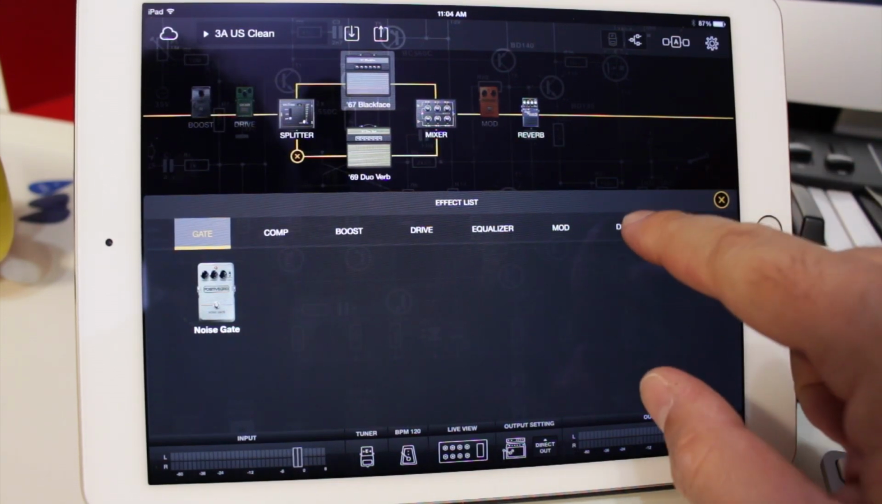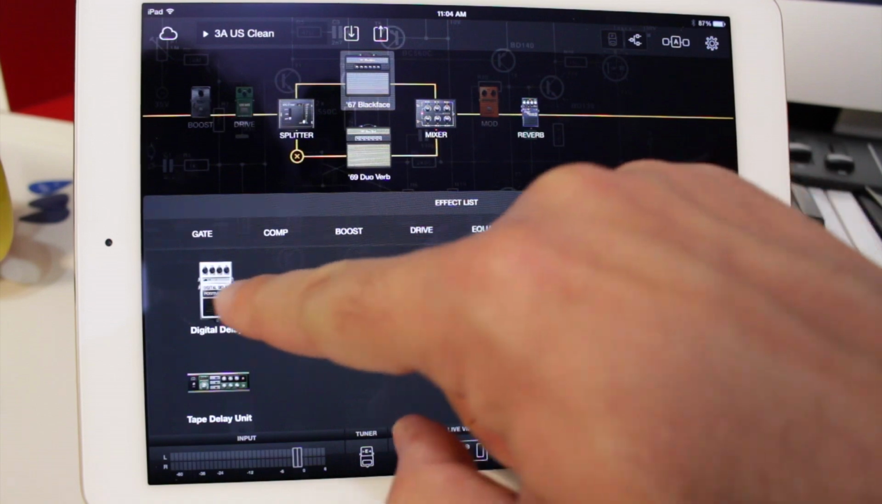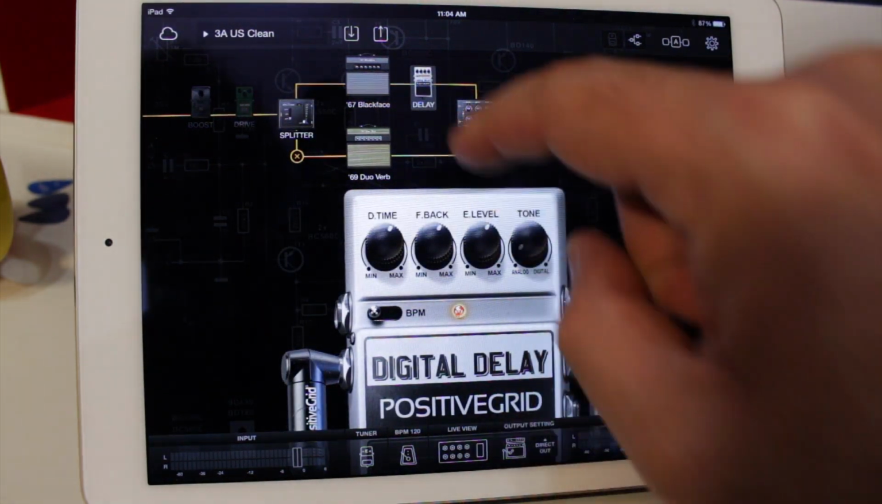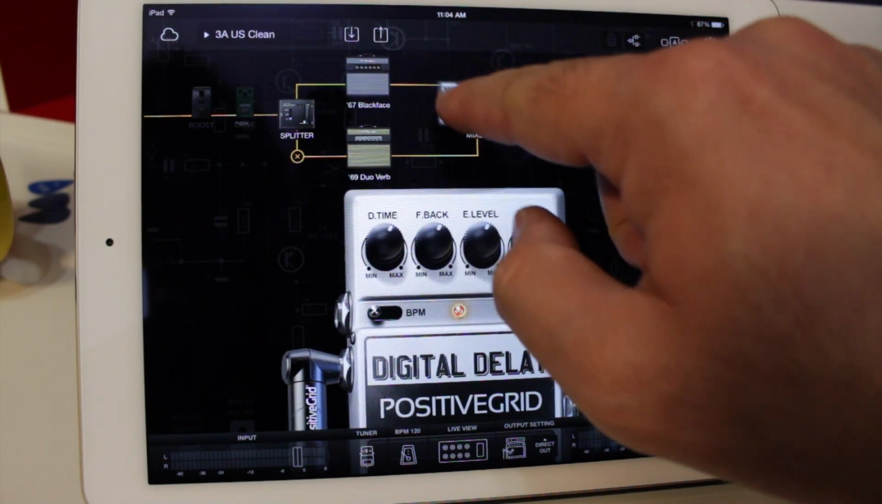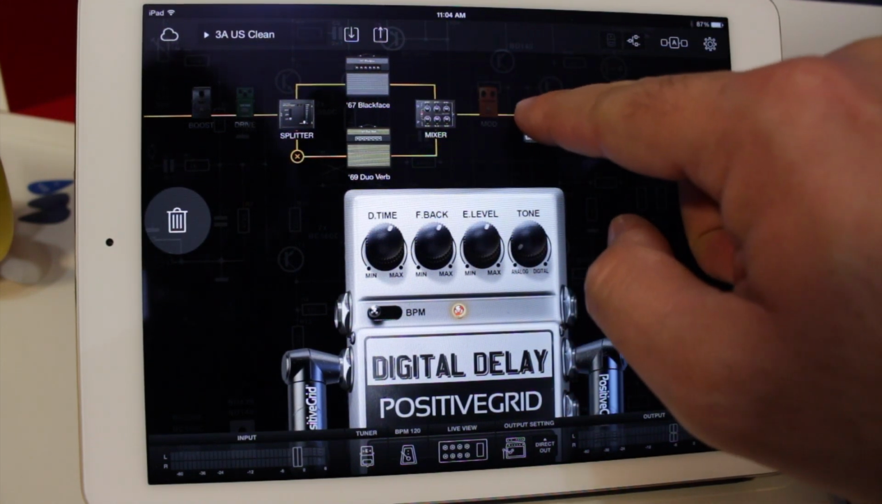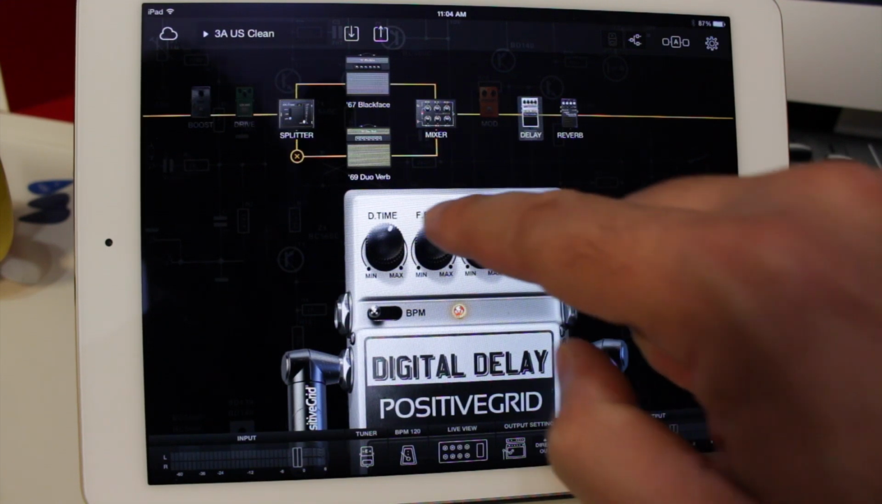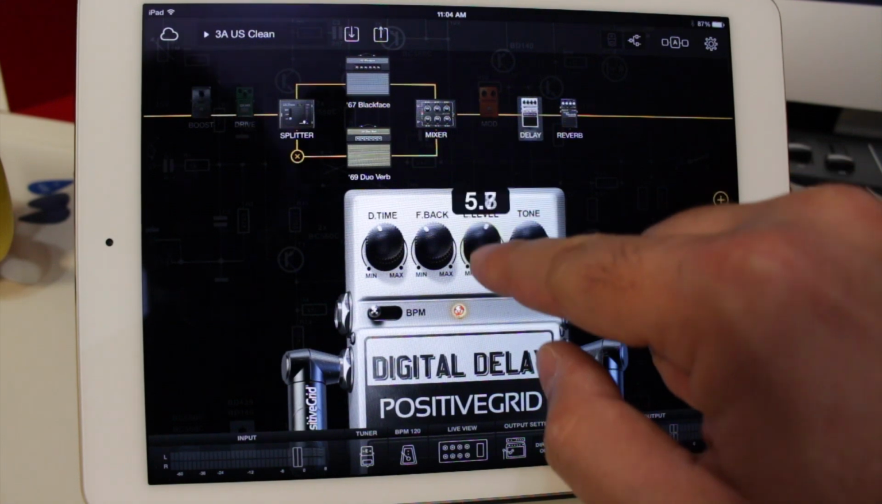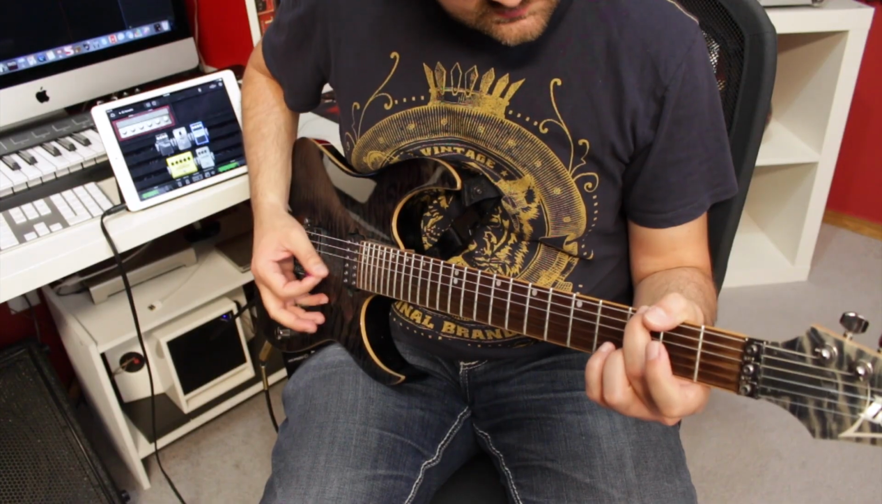In this case, let's add a delay. I'm going to go into the delay. I'm going to add a digital delay. Just going to click on my digital delay, and the delay has been added right here, and I can just drag this wherever I want. I'm going to add the delay right before the reverb, and I can make my settings automatically on the delay pedal.